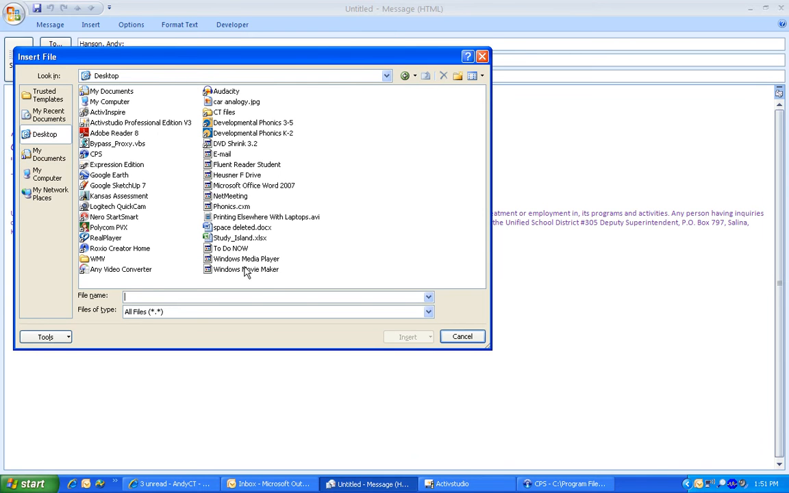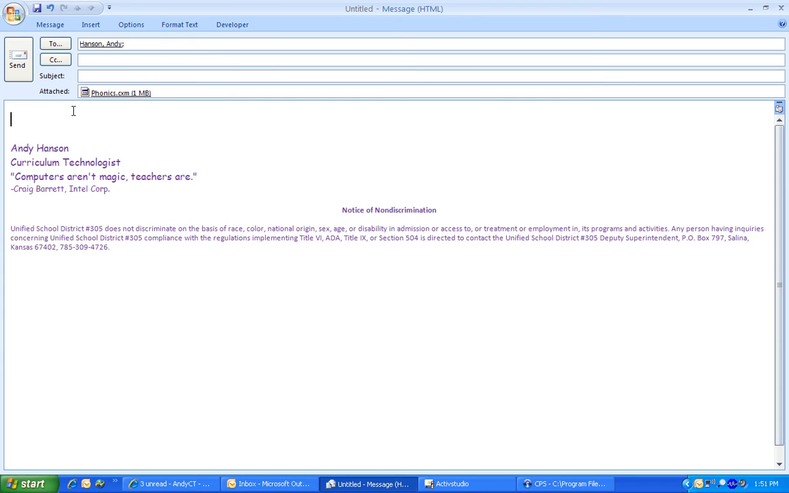It says all files here. If you don't see the file you're looking for, change that so it says all files. Otherwise it will only show what it says it's going to show. There it is, phonics.cxm. Okay, hit insert, and now I've got the quiz that I'm going to send, and I'll send it to myself right now.